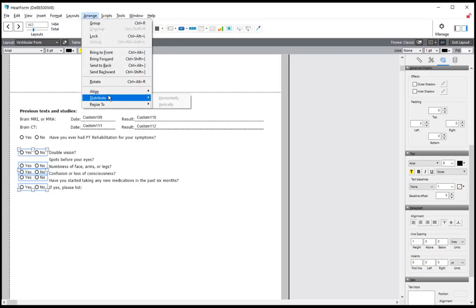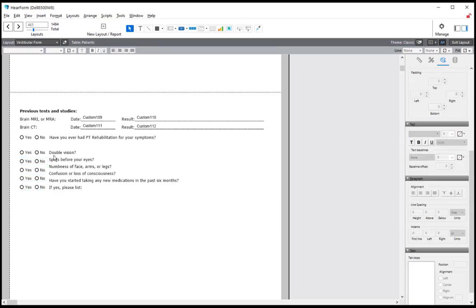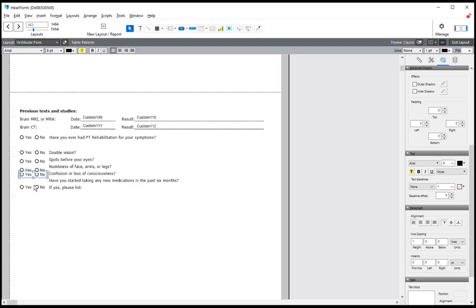And remember, go to Arrange, distribute vertically, not horizontally in this case, and that will make those all line up. Now, I must have missed something though. Oh, I did miss something. Okay, I definitely did. So I'm going to come up here a little bit. I didn't want to put it on the bottom one.